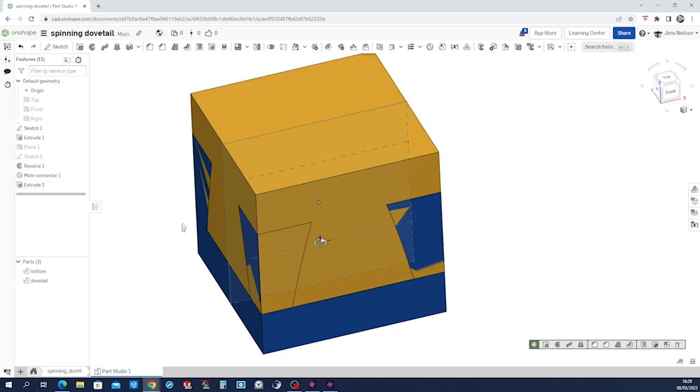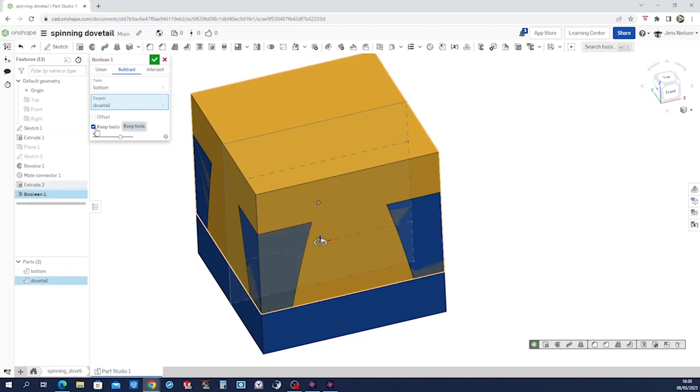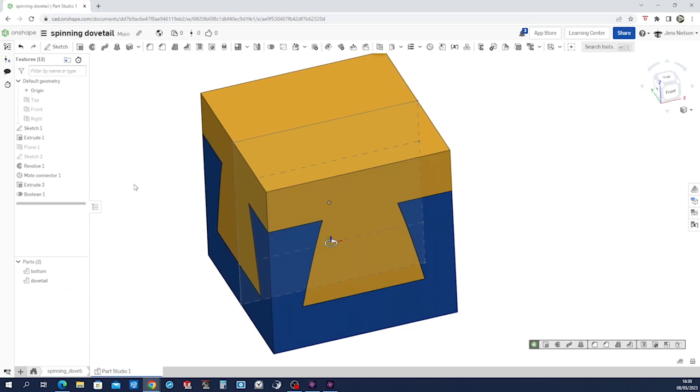It's nice. And make a boolean operation, a subtraction. The tool will be that one. The target, that one. And we'll keep the tools. Okay. We can hide that sketch.